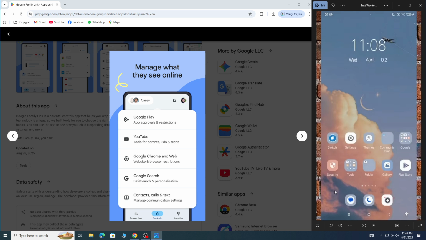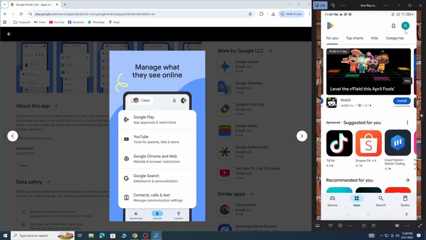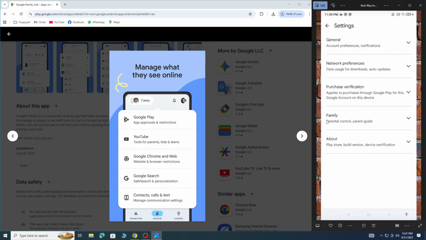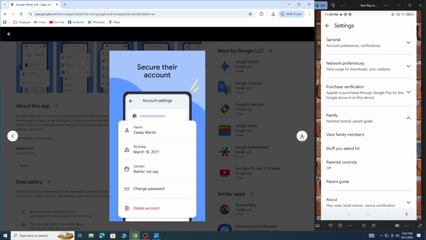All right, once that's done, reopen the Google Play Store. It might take a few seconds to load, but after it's back, go to your profile again, open Settings, head into Family, and parental controls should now be off. And that's pretty much it. Parental controls removed, no PIN needed.